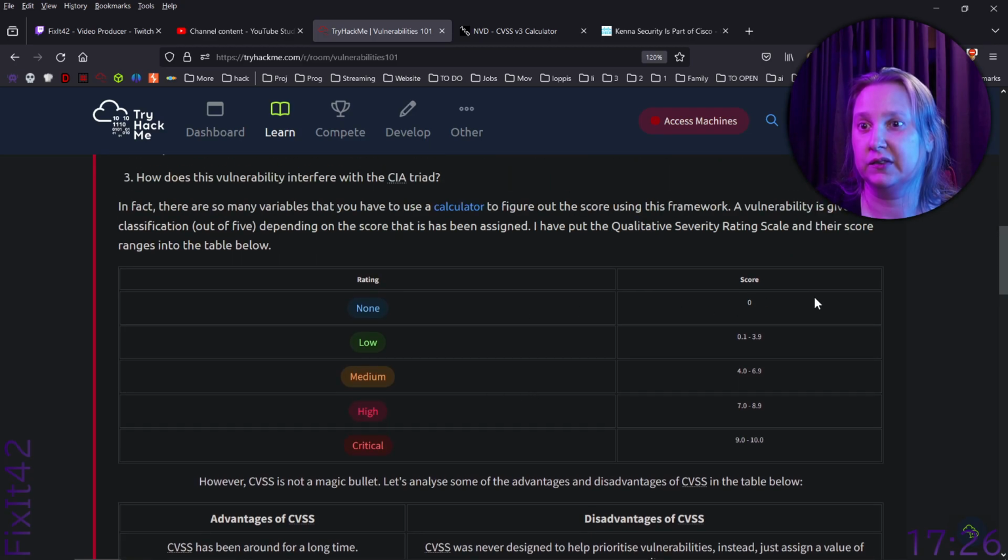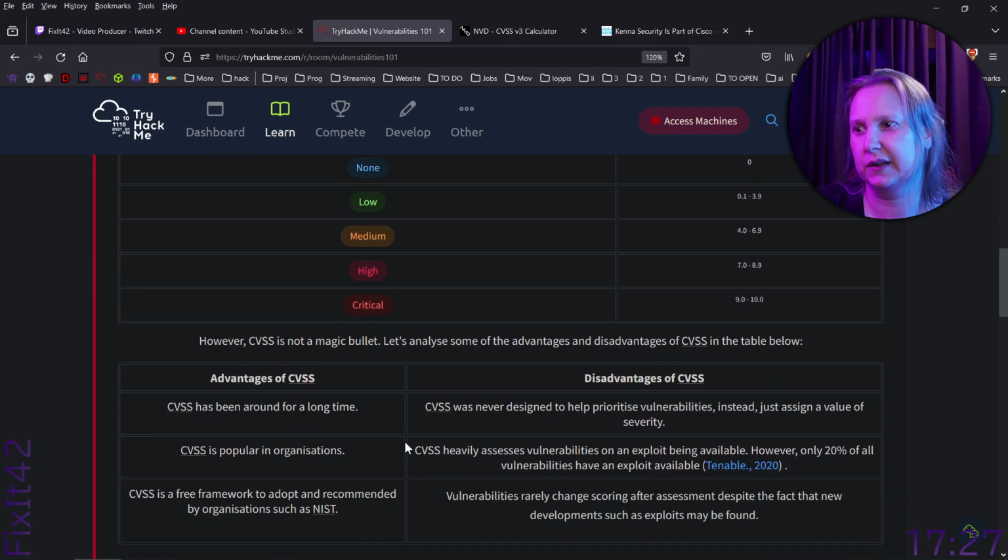So, none, 0. That's one of the categories. Okay, so what could possibly be a none? Well, let's see if they have examples. Low up to 3.9, medium up to 6.9, high up to 8.9. Critical the rest.